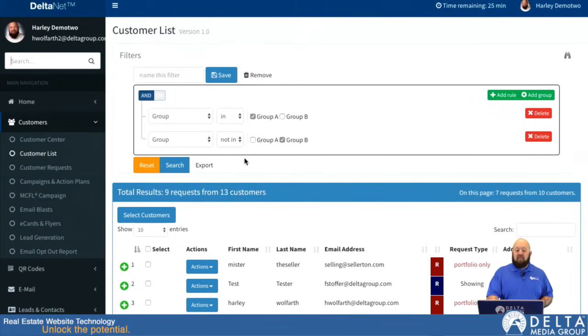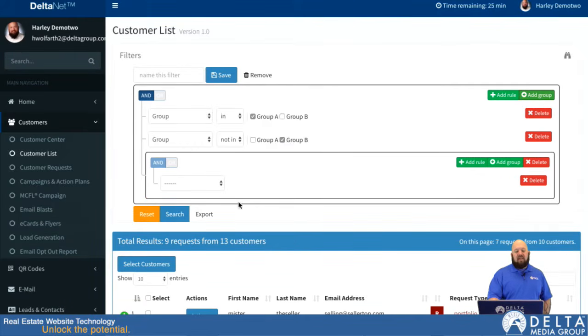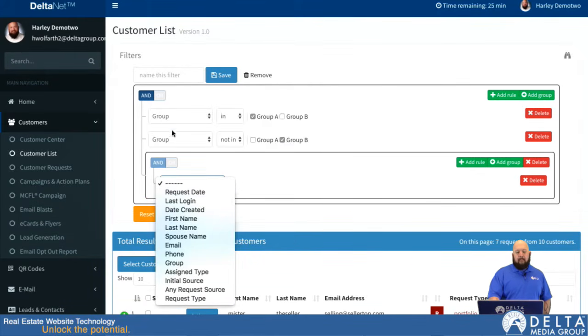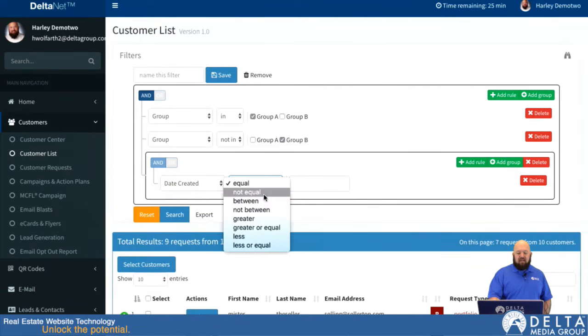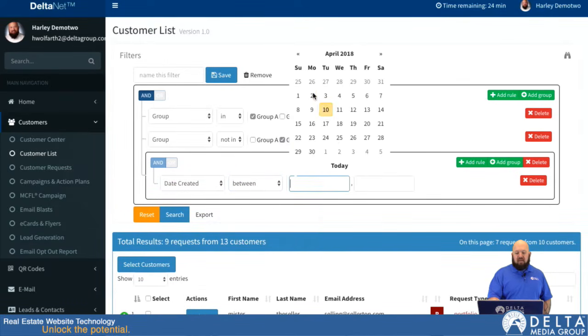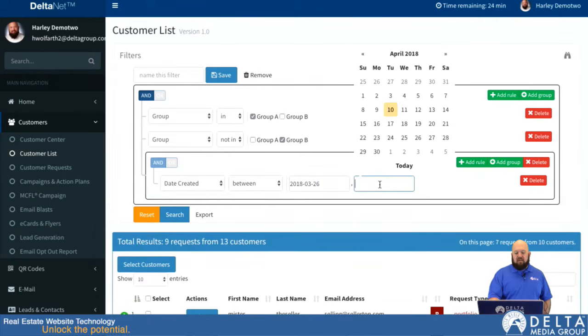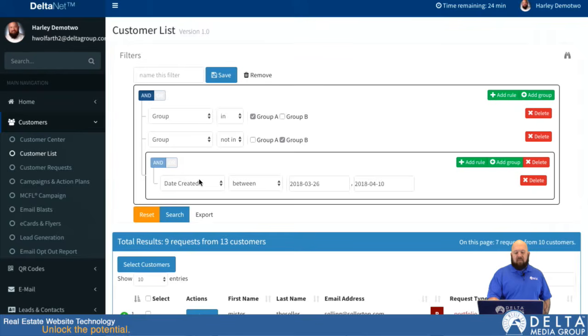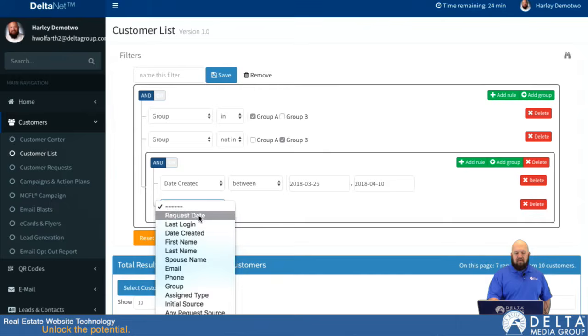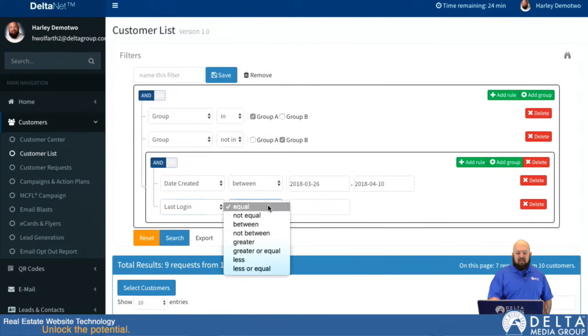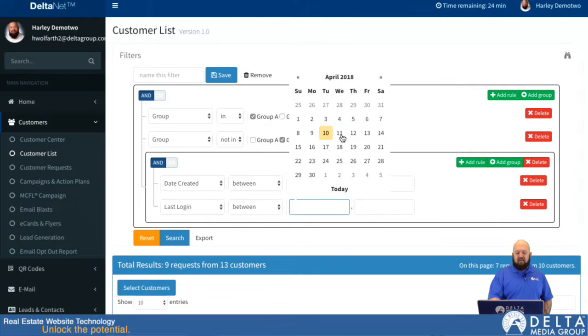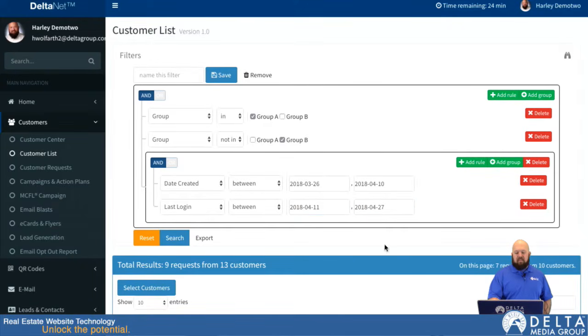Now this is even more powerful than that. So right now I have "in" this and "in" this, but I can add a whole group, and we'll switch that to "or". So let's say we're looking for in group A, not in group B, with a date created between, I'm just picking some random dates here. So created an account between those dates, and we'll add an additional rule, or the last login between, the dates haven't even happened yet.